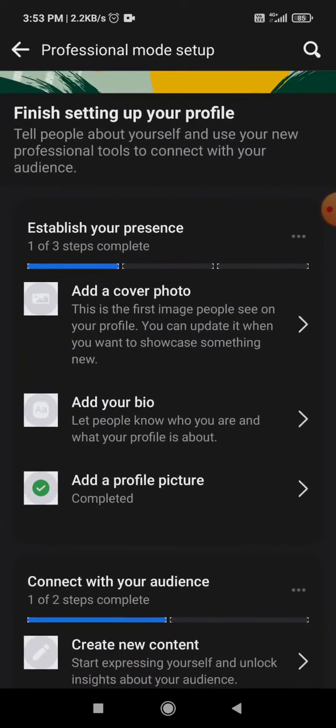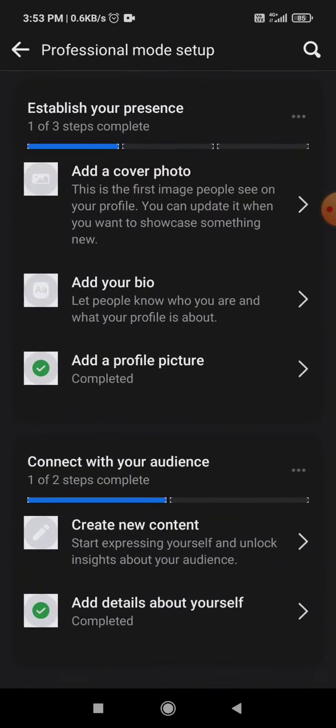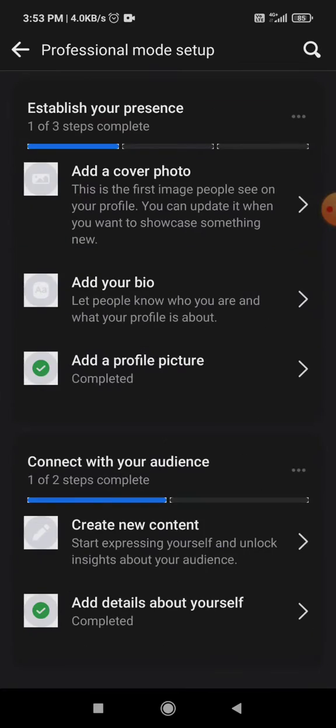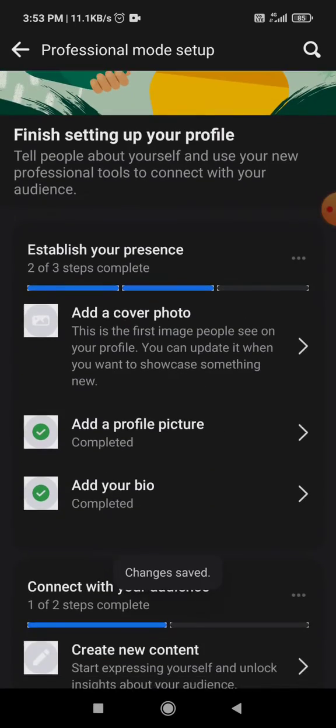Alright, you need to set up your profile from here. You can add your bio, add your cover photo so that it looks more legit, like a page. Alright, I'm just going to add a bio here. You can write anything you want just to give an idea of what your page is about. So you will need to complete these settings from here.